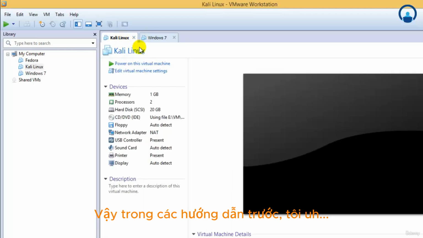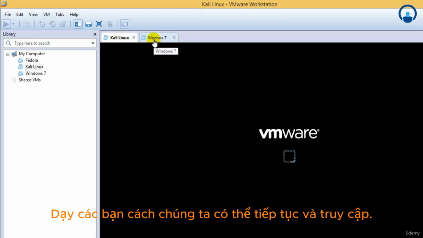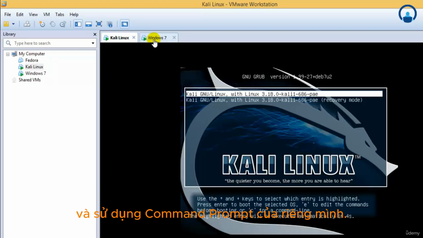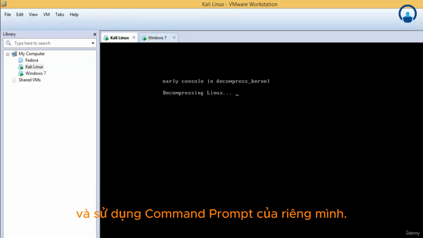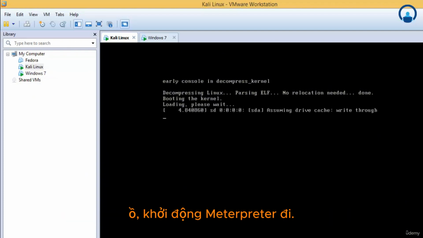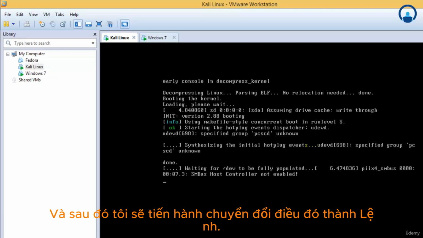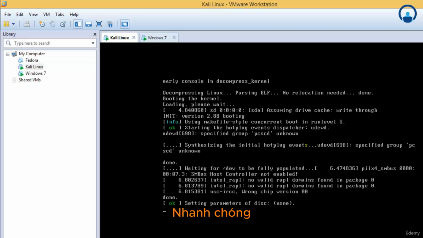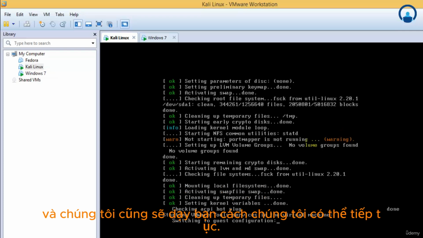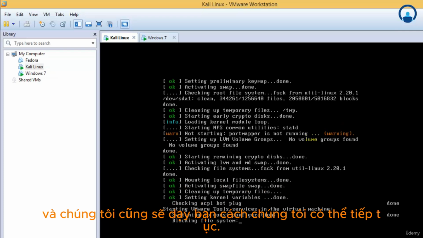In the previous tutorials, I taught you guys how we can gain access of the target machine through Meterpreter and using its own command prompt. So in this tutorial, I'll be teaching you how we can start the Meterpreter, then convert that into a command prompt and then go back to our normal Meterpreter. And I will also be teaching you how we can go ahead.